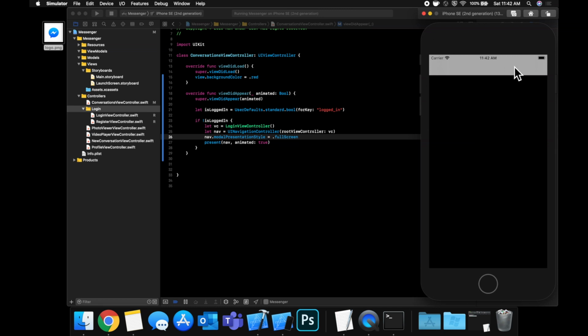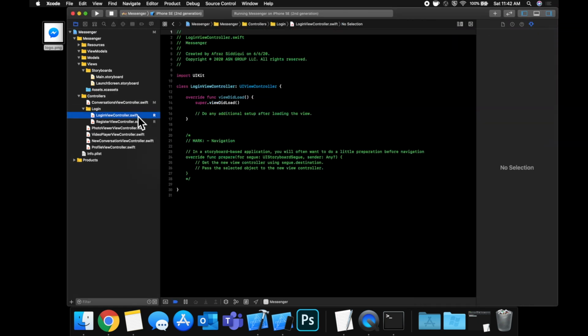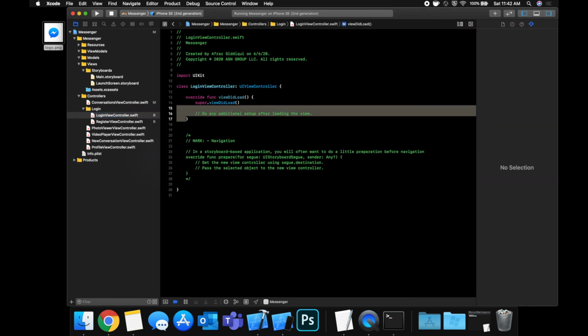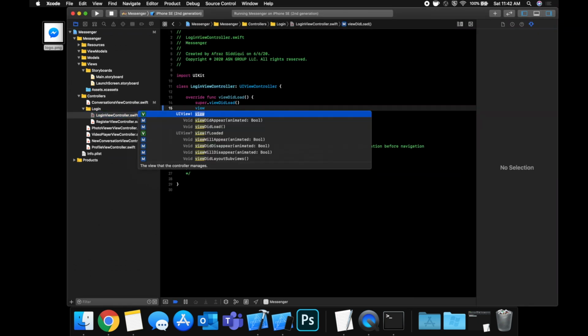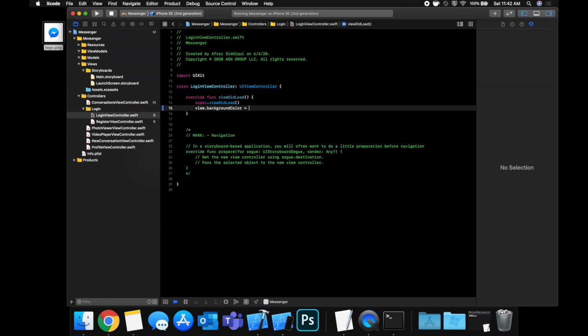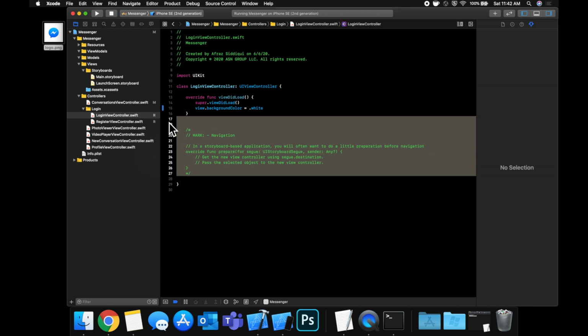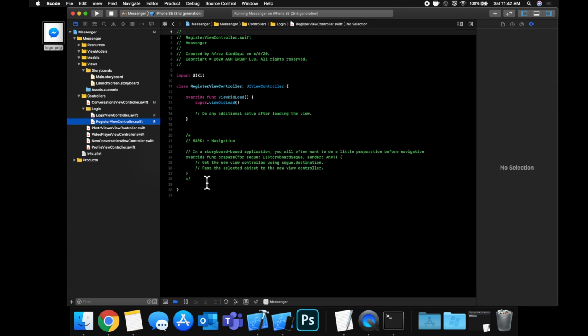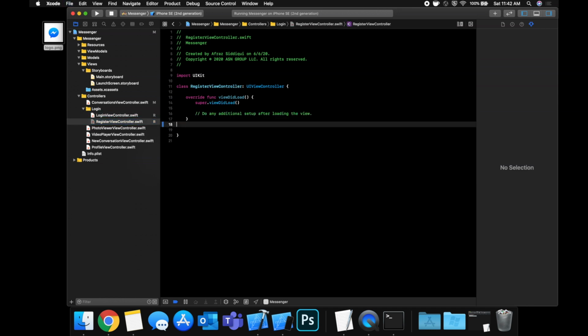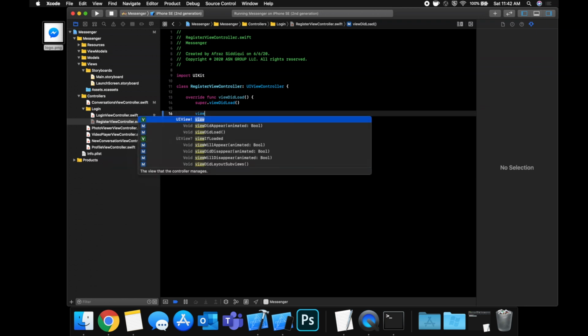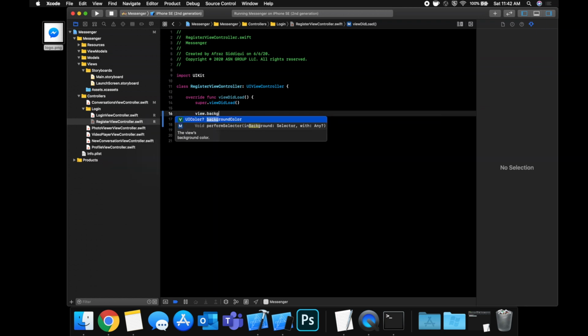We have the nav controller here. We don't have any background color on the login view controller. So let's come in here and let's set a background color here, and let's call it white. Let's get rid of all this commented out code. Let's do the same thing in here. And let's set the background color in here to something different just so we can discern the two.